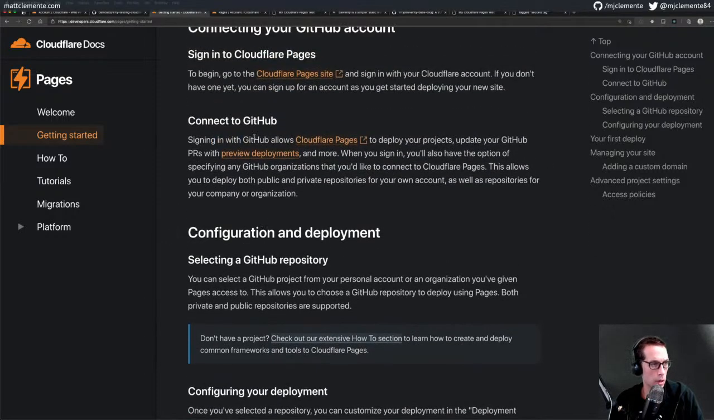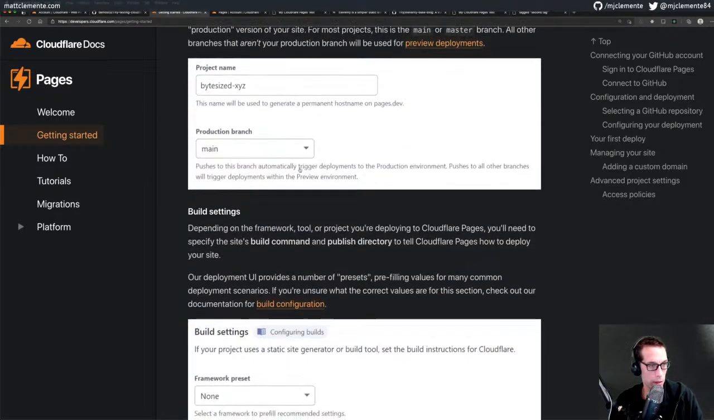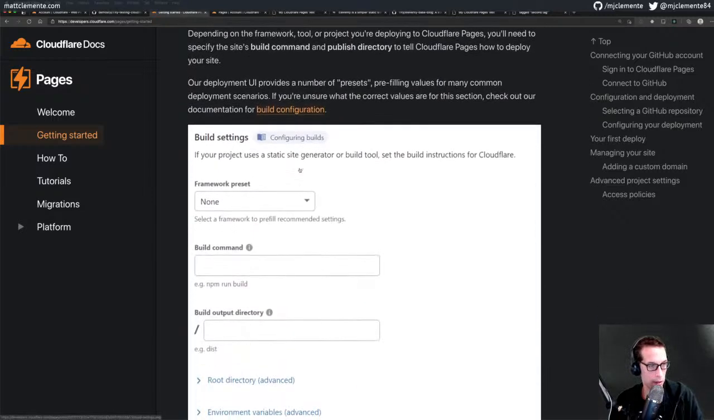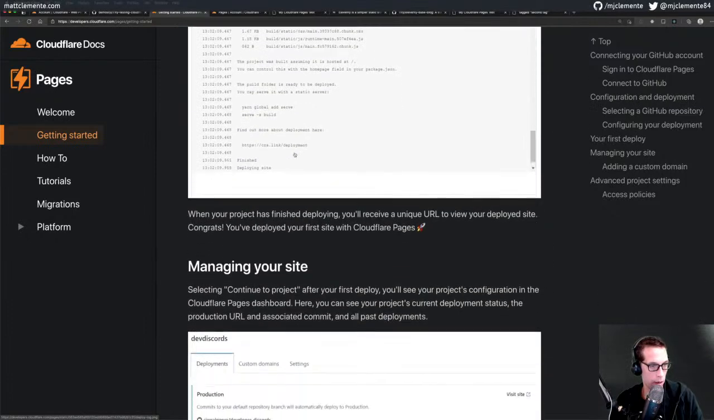Oh, okay. I do want to look at preview deployments, so that's one note that I'll make. We selected the repository, we configured the deployment, we could set up other branches. We didn't need to customize this. That went out there.